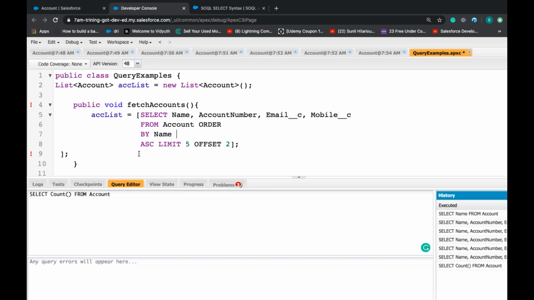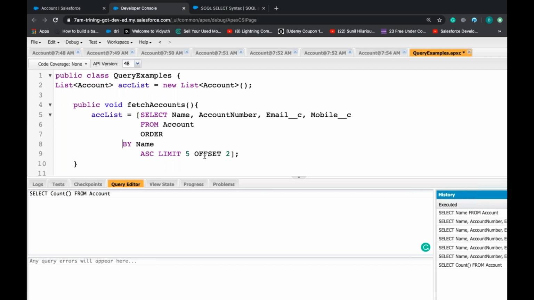Oh, still I got some error. What is it? Oh, this is a duplicate. So all the data will be copied into ACC list on execution. What I want to do, I just want to get all the records. I don't want limit. I don't want order by. So this order should also be on the next line.